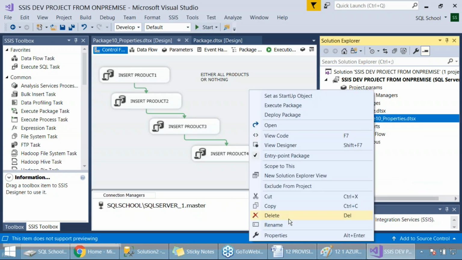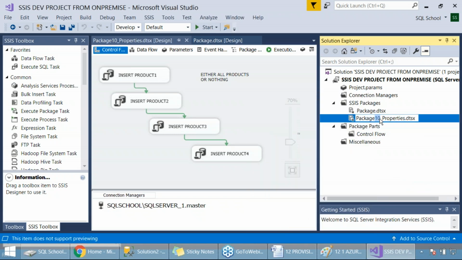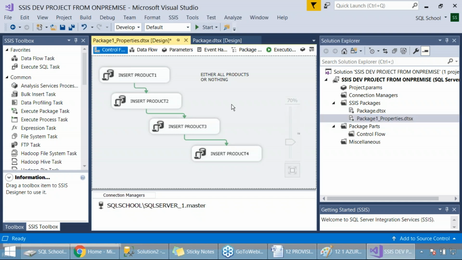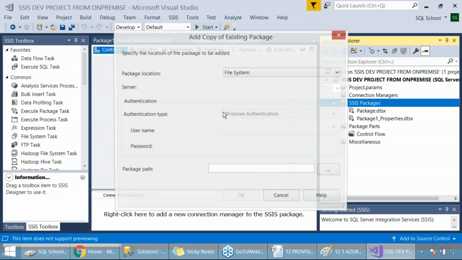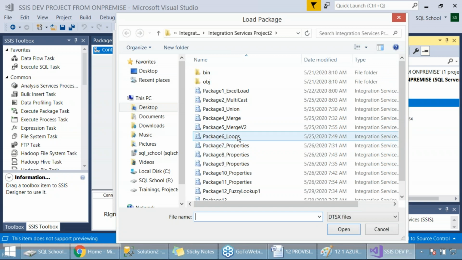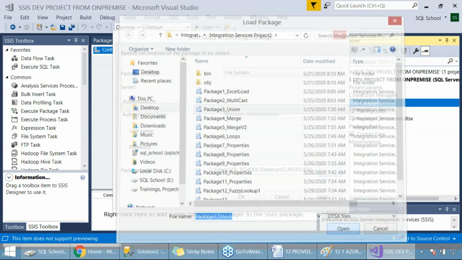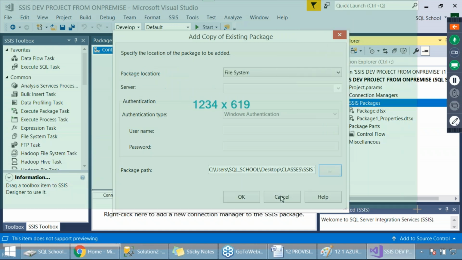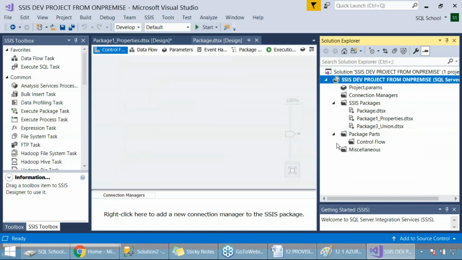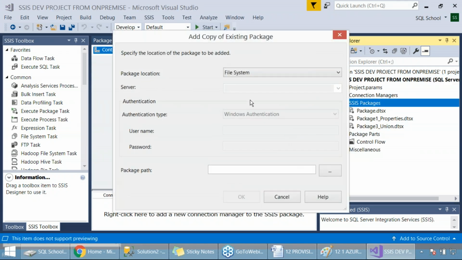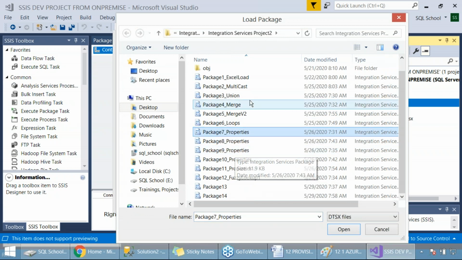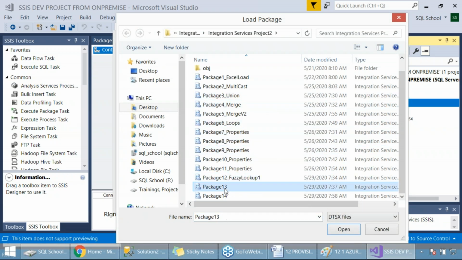Next, I'll call it, for example, package 2 or say package 1, and you got one more package. Let's take this way. I'll go to file, add an existing package. I'll add one package for union or incremental loads, or any package from on-premise. I'll take a package for union and one more package for incremental loads, right?